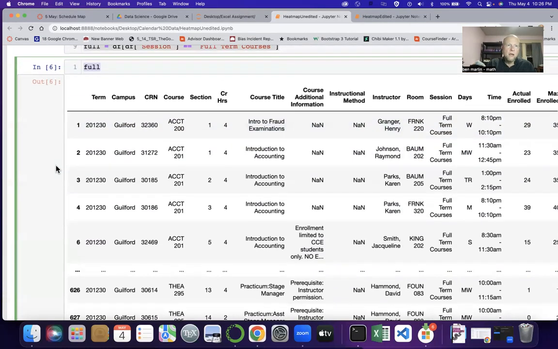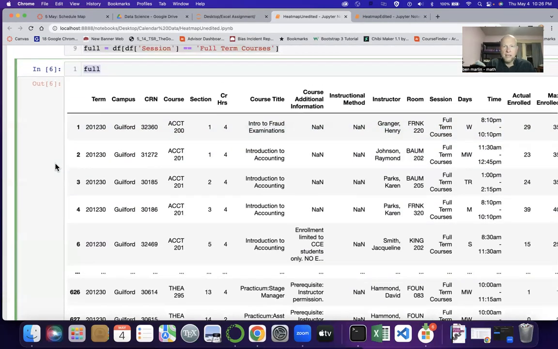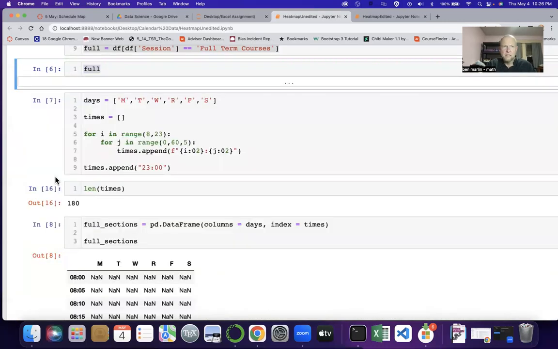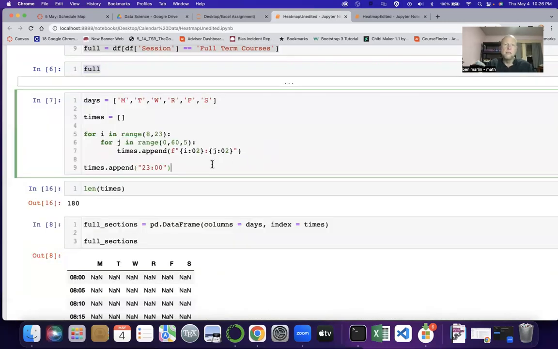Okay. All right. So anyway, I printed that out so I could look at things. Notice here where it says NaN for not a number, it does that when there are blank spaces. So, all right. Now we get to kind of the guts of this.